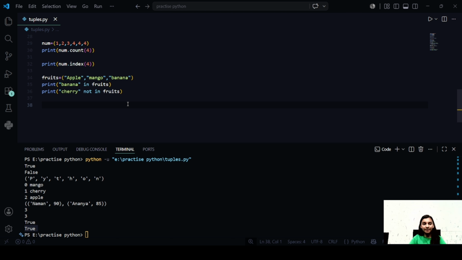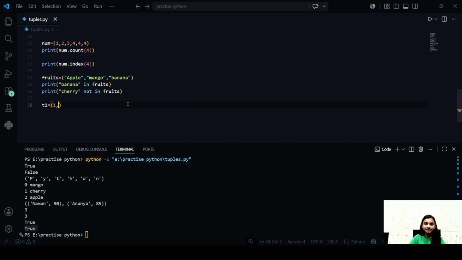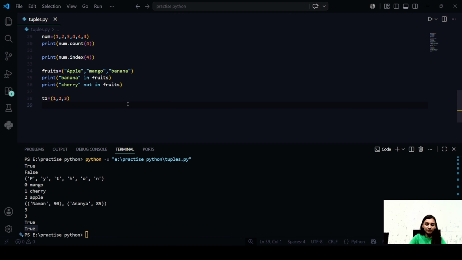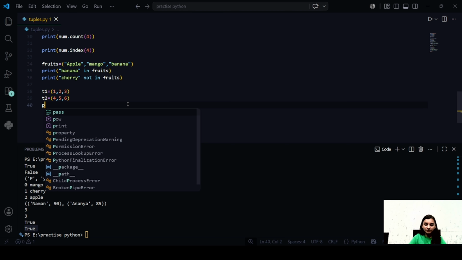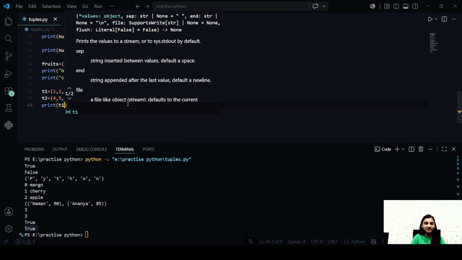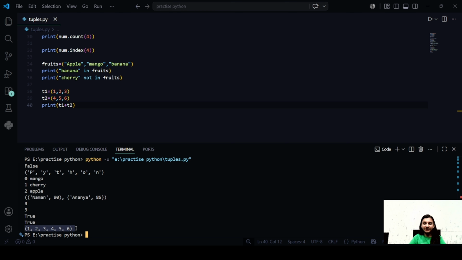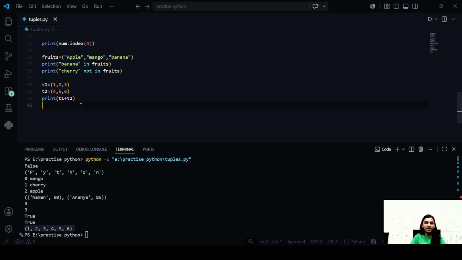Next we have tuple concatenation. Let us take two tuples, T1 and T2. Now let us try to concatenate the two tuples. Concatenation is done using the plus operator. We write T1 plus T2, and on running this we'll get a tuple with the elements from both. So a new tuple is created by joining two tuples here, that are T1 and T2.